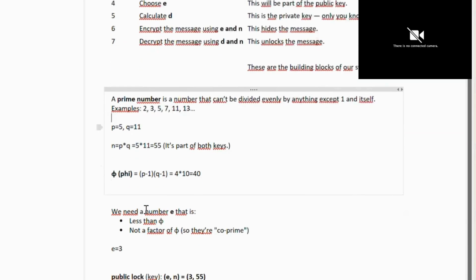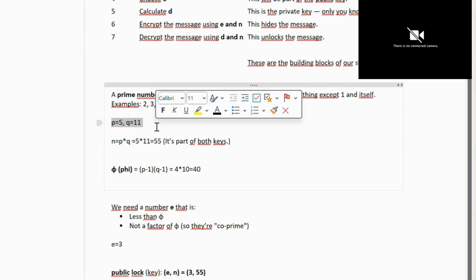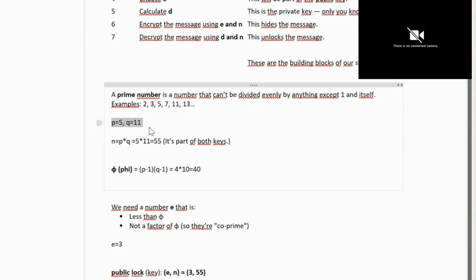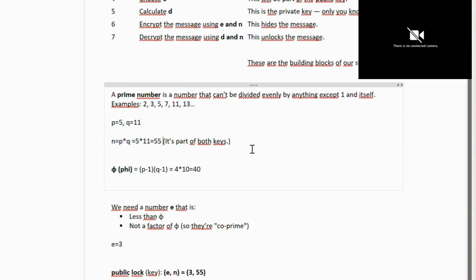In our case, we will be choosing two prime numbers. First, we just choose them randomly. One is 5, which we call P, and then there's Q, 11. In order to get an n number that will be used in both keys, we multiply the two prime numbers, 5 and 11, and we get 55. It is part of both keys.